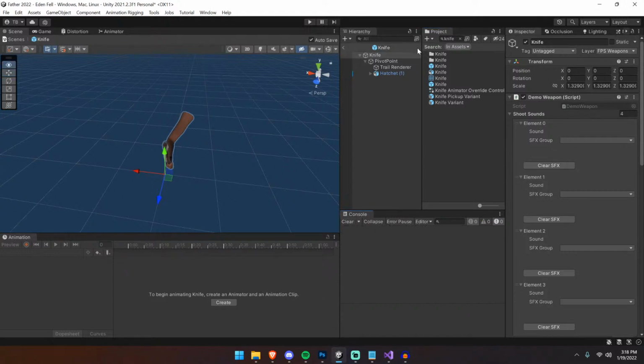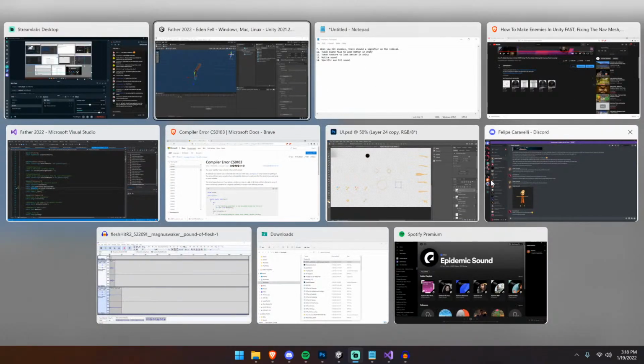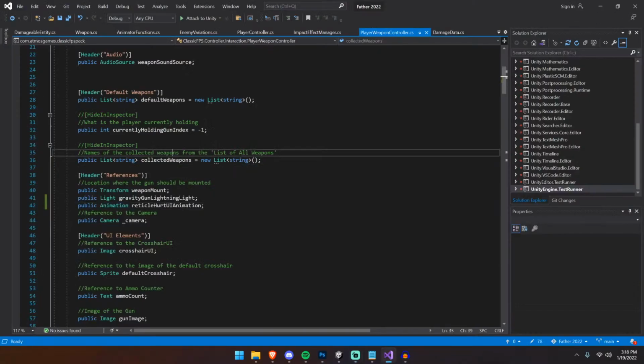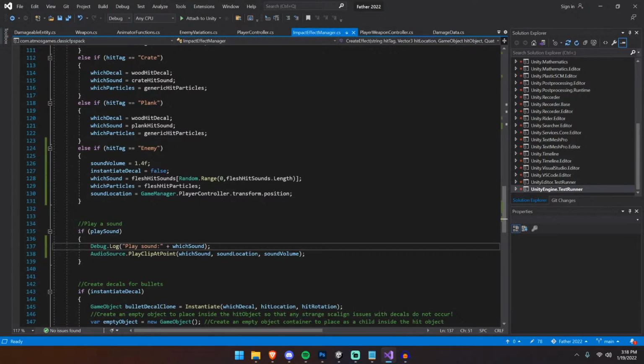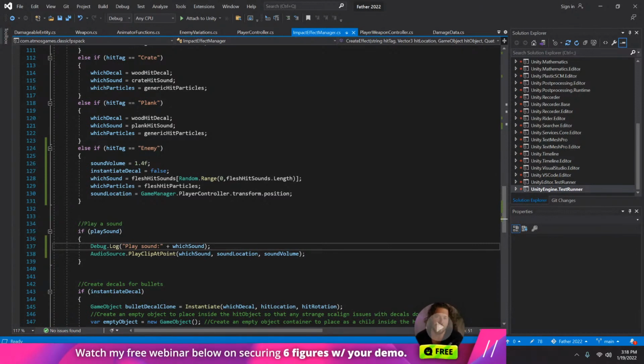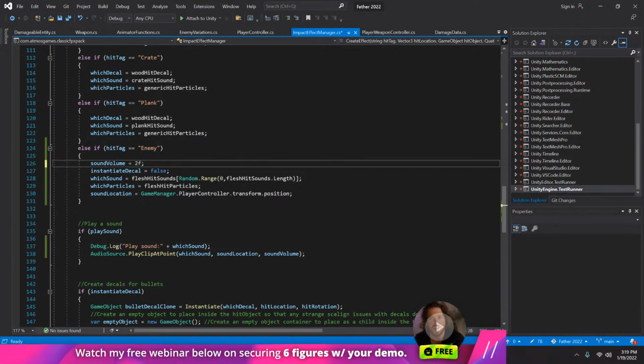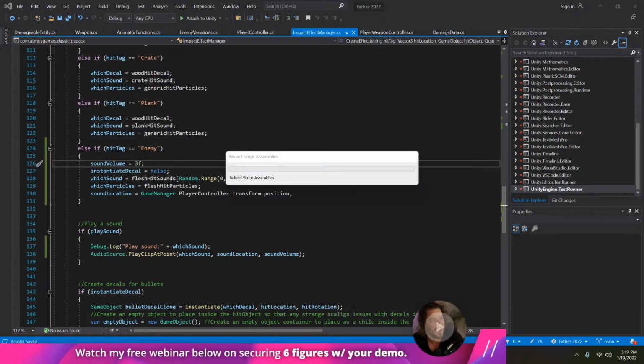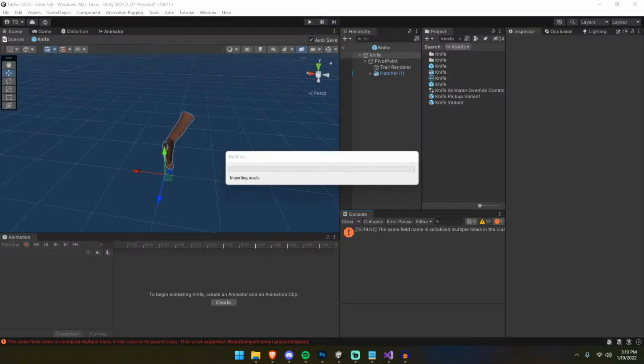But for now, what I want to do is go to my script here. For the sound of the hit, which is in the impact manager, I just feel like the volume should be higher. I just feel weird though making it 2. I could make it 3 even. I hope that I don't blow y'all's ears out. Be ready.